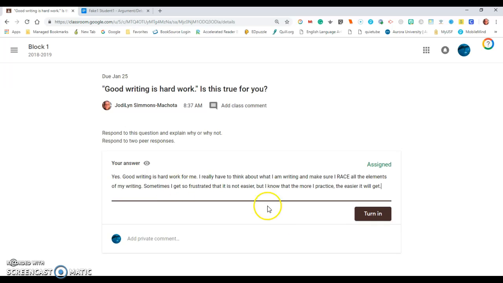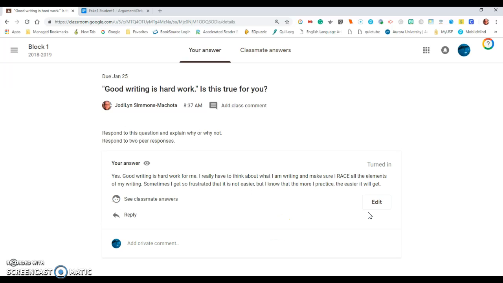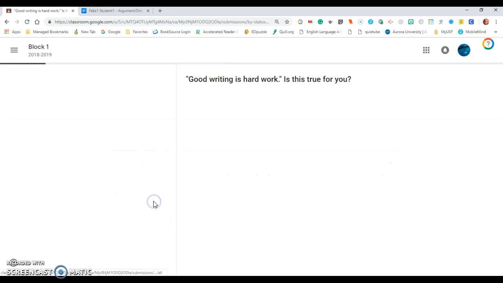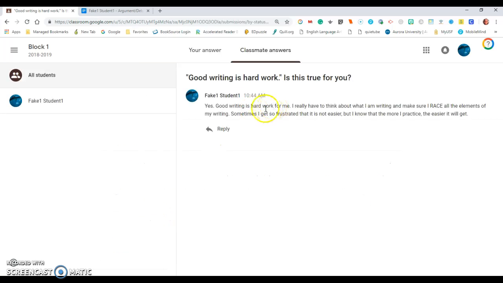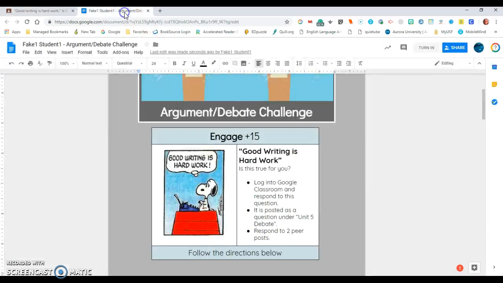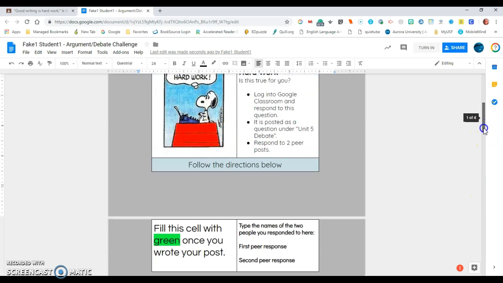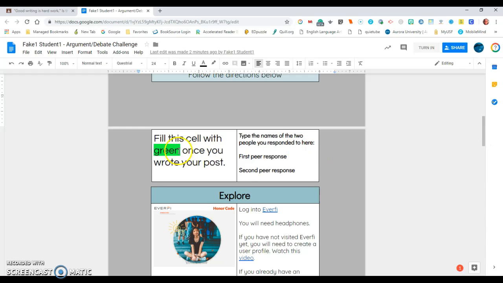So there's my example, and then I'm going to turn it in. I can click here to see my classmates' answers, and I can tell right now that nobody else has submitted, but once they do, I'm going to need to go back according to the argument rubric and respond to 2 peer debates. So here it says, fill the cell green once you wrote your post.